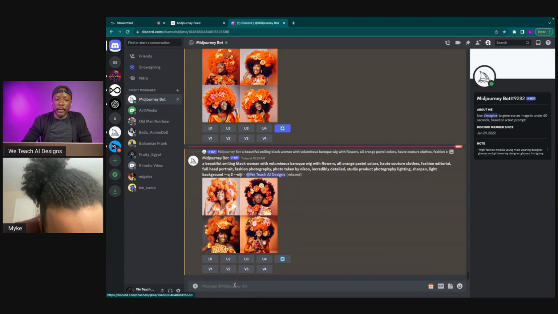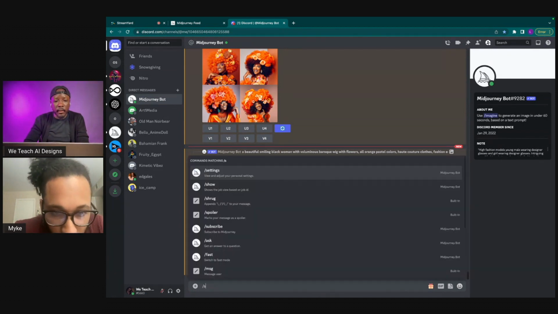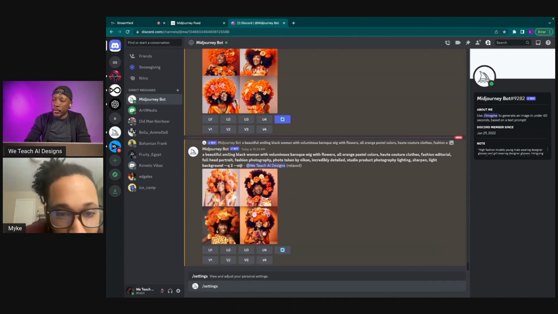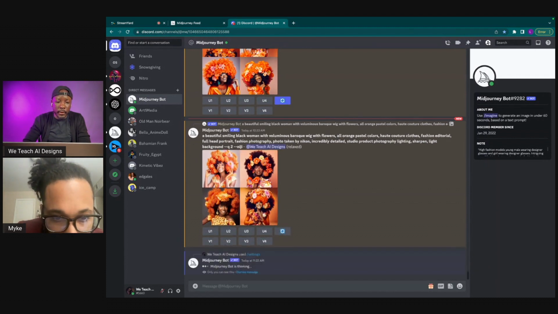So this is where we want to operate. This is where we want to get busy. First things first, we want to make sure our settings are good. There are four different versions of this, and sometimes it may default to the third version. So what we want to do is go ahead and hit settings. It's going to be a forward slash settings, and then we want to press enter.